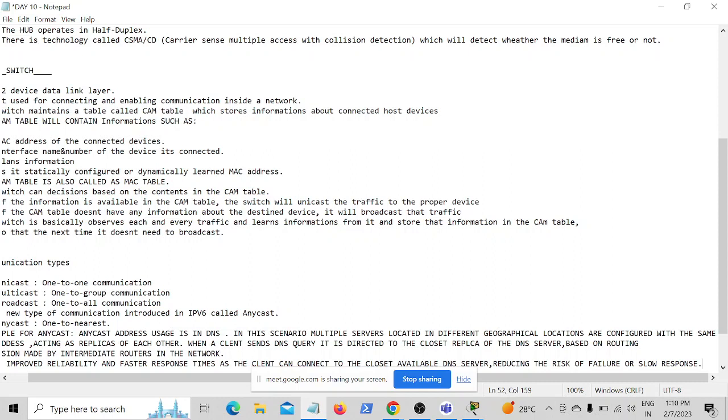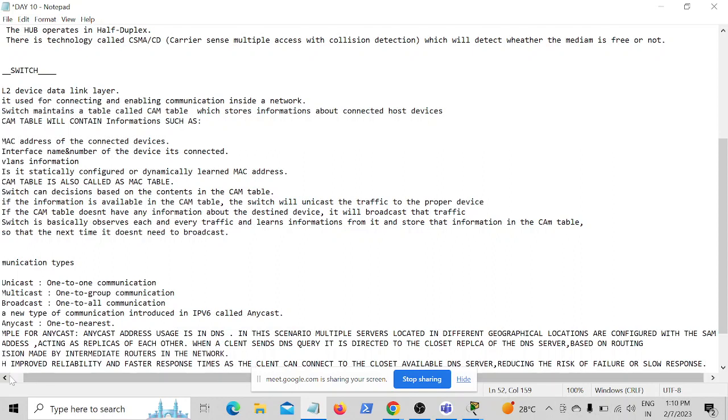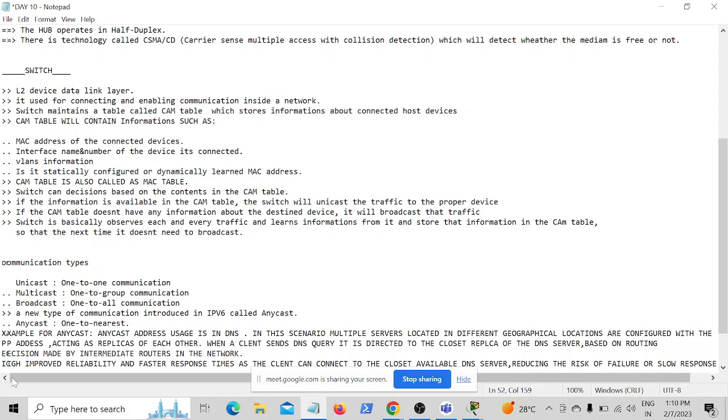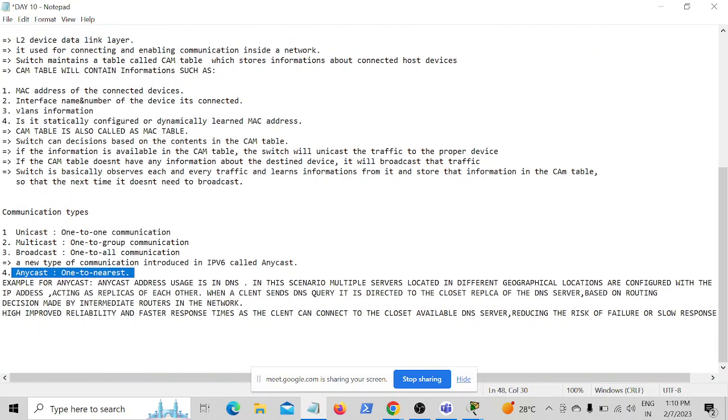So what did you guys understand from this? Anycast means one to the nearest. Unicast means one to one communication, as when I make a WhatsApp call or message a particular person, it is one to one. Multicast is one to group, and broadcast is one to all people. So here anycast is one to nearest. Example: anycast address usage is in DNS, the domain name system.